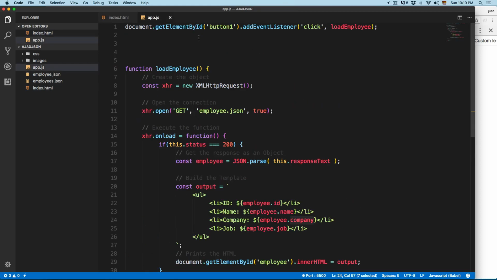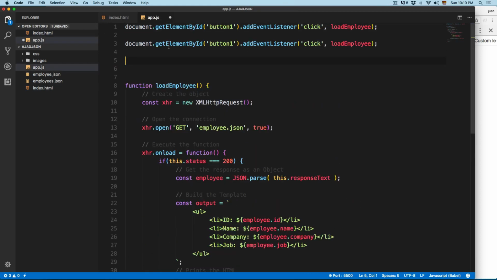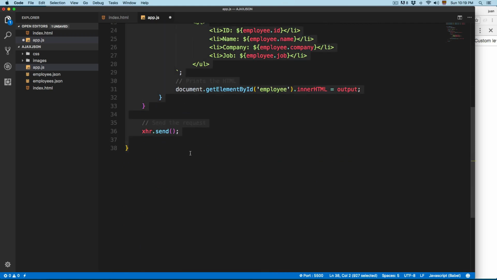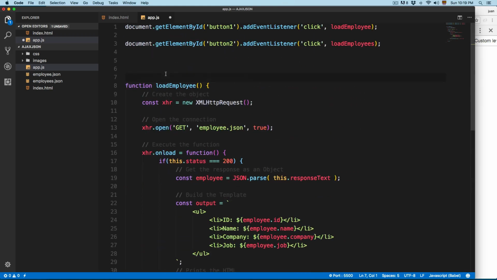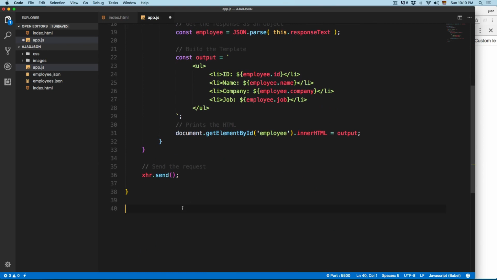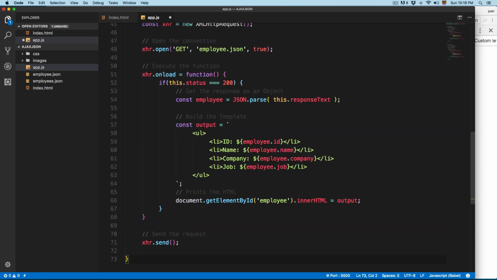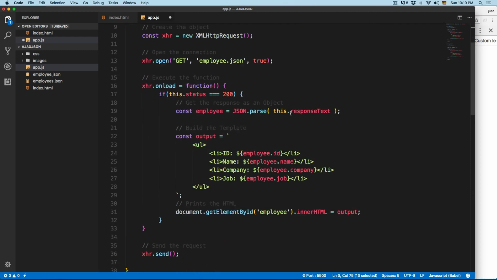So we're going to open this file, copy this and paste. In this case, we're going to change this to button 2. And we're going to call this function load employees in plural. So this is going to be really similar. So we're going to copy this function. And right here, I'm going to add displays single employee. And this one is going to display all the employees.